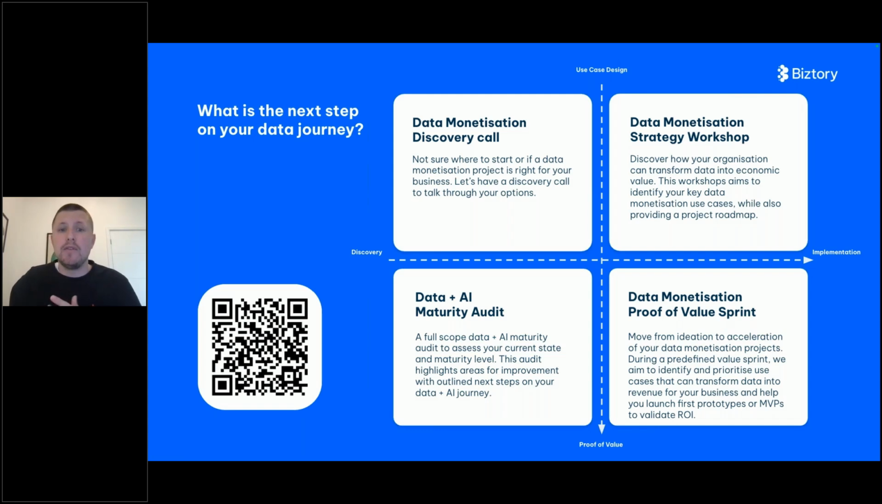Moving over to the right, we've got the data monetization strategy workshop. This is for those who have got a little bit of momentum. Maybe you've got a few internal use cases or an idea of what those use cases look like. We can run a focused workshop. These help align stakeholders, prioritize those use cases, and start to sketch out a monetization roadmap.